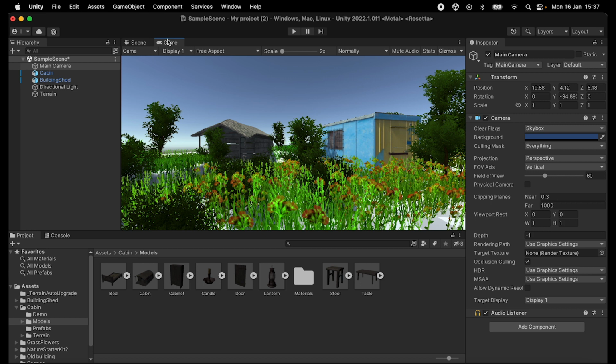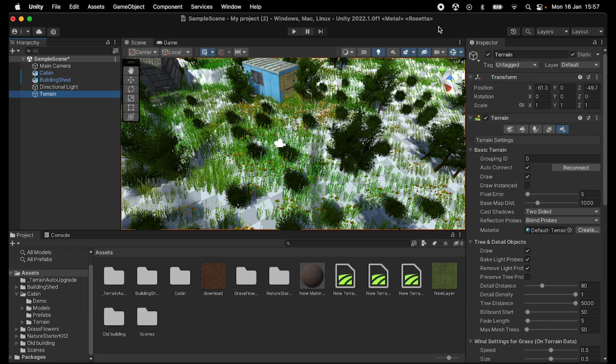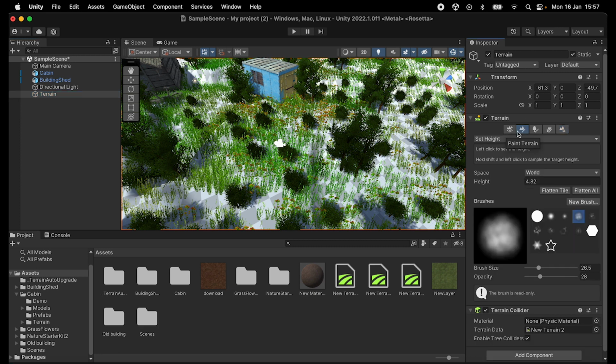If we look at our terrain, we can still see that white and grey checkerboard texture on the terrain. So I want to get rid of that and replace it with a grass texture underneath so that the 3D grass kind of blends in with the floor a bit more. So we're going to select our terrain, and then we're going to go to the set height tool. Underneath there, you see it says set height. We're going to click that, and it brings up a drop down menu. We want to paint texture. So we're going to select paint texture.